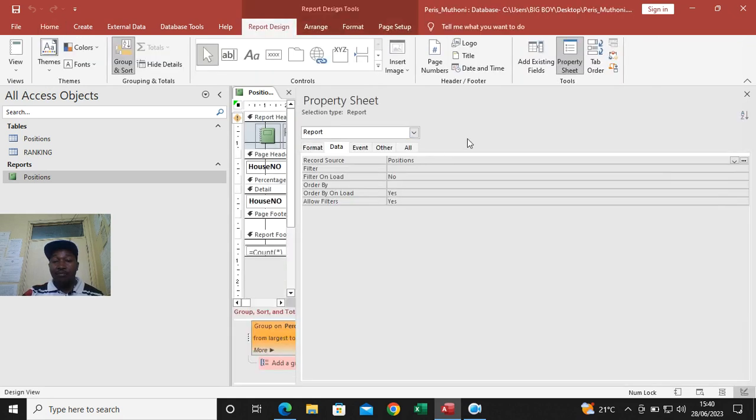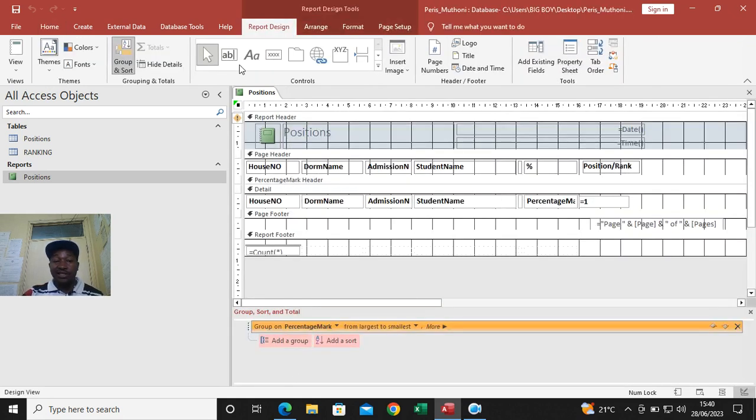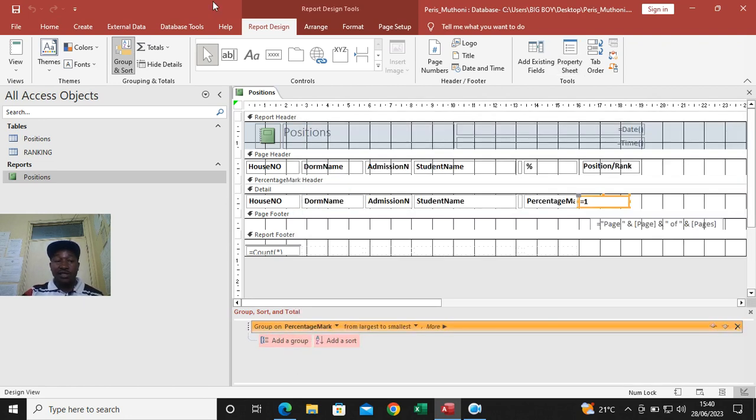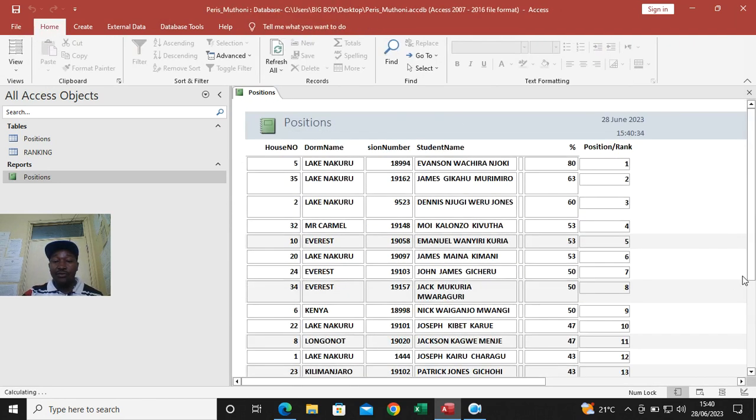You add an unbound control, that is the text box. Inside the text box, you type equals one. Then go to property sheet, go to data, go to running sum, and change from no to overall. So guys, that's how you can perform ranking using the easiest method without programming in Microsoft Access.